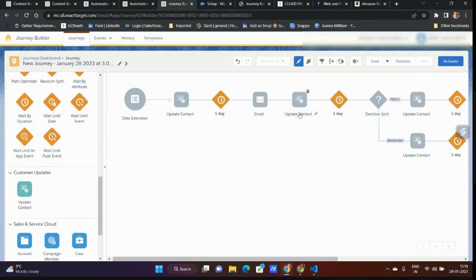Who is waiting? By update contact also, I can know these people are waiting. Who has exited the wait also? After that, if they want, they can add another one, and I see, okay, the person has exited the wait and is now moving forward. So a lot of things can be done with this simple update activity.